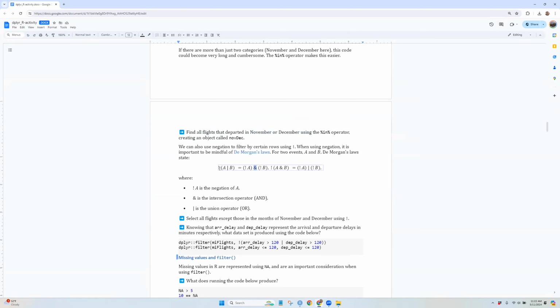So this is De Morgan's first law. The second of De Morgan's laws says the negation of A and B is not A or not B. Again, you can think of it like a distributive property. So this can allow you to construct more complex conditions to help subset your data.